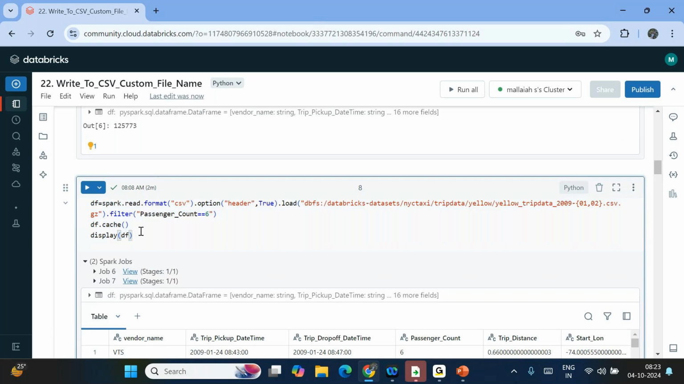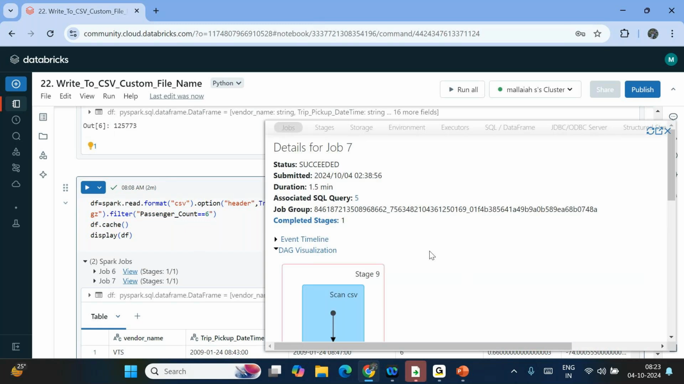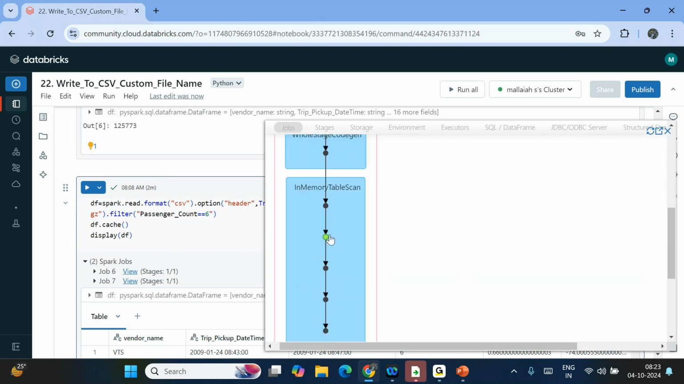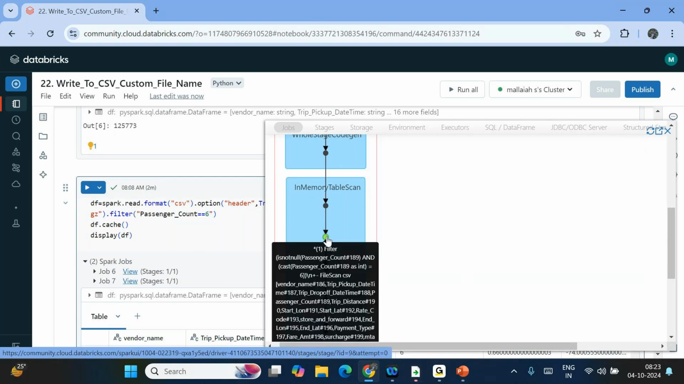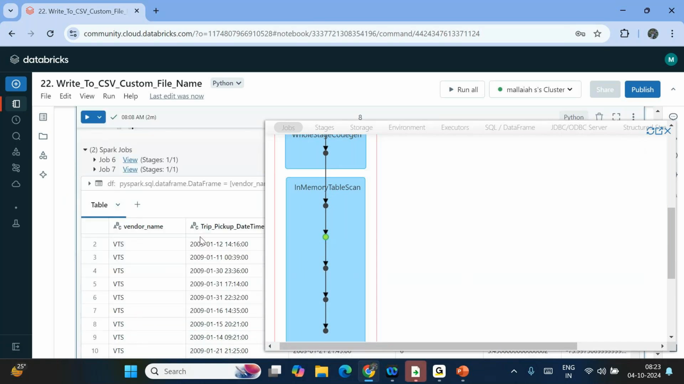Okay, so df.cache, so I stored it in the memory, you have seen. You can also check whether it is really stored in the memory or not. You can just click on job 7. You can see here in the DAG, it is showing an in-memory table scan. Understood?